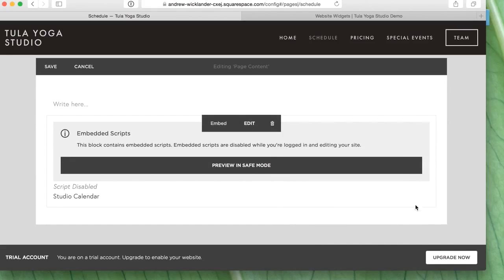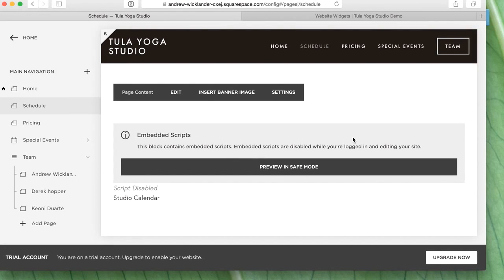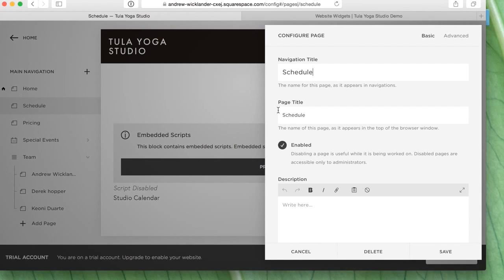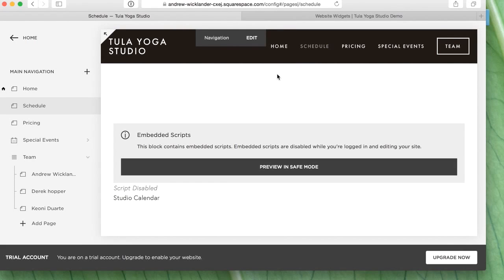and now we will apply. So you're not going to see this calendar loading here, but what you can do is you can go visit the page on your site.